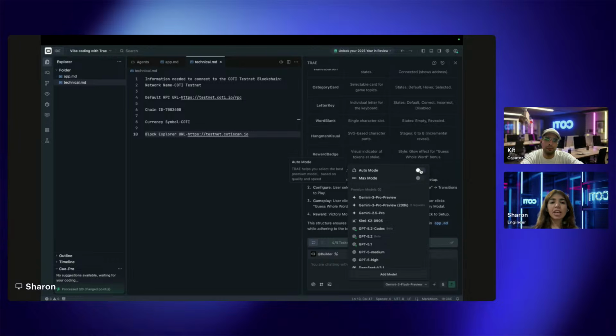So 9 out of 10 times, my credits are used up. And the max mode is more about if you want to expand your context window, you would enable this. So the auto mode, I assume that if you click on the auto mode, it gives you better results.